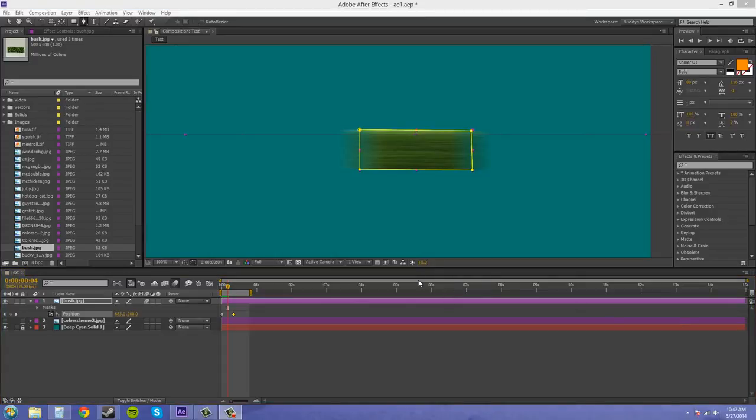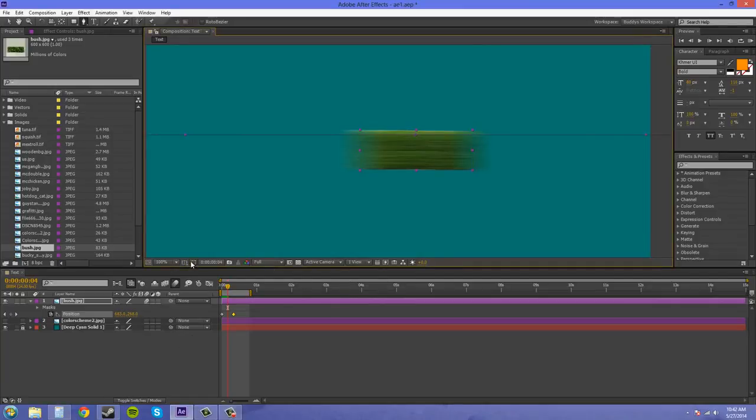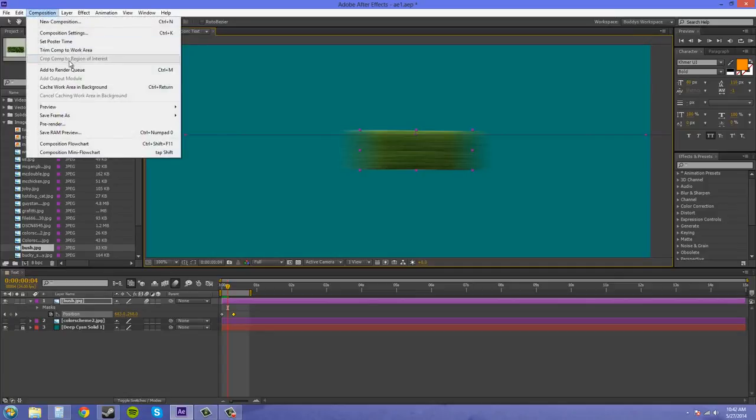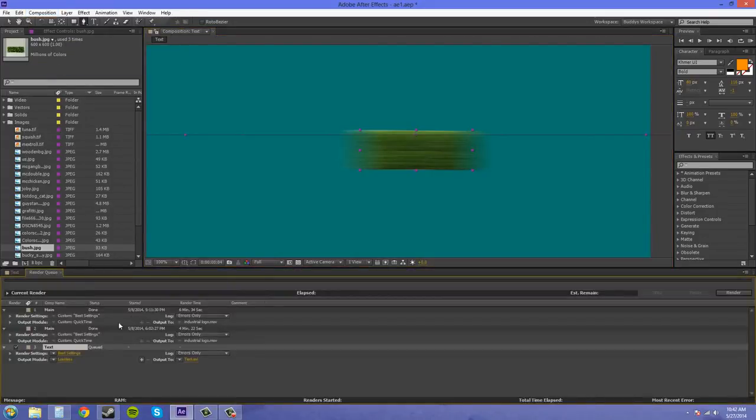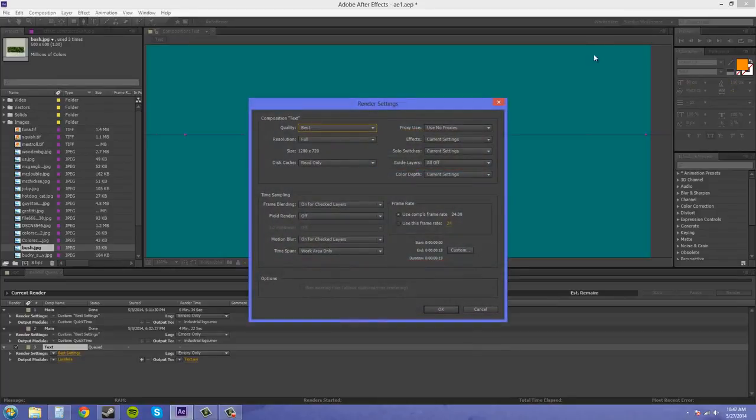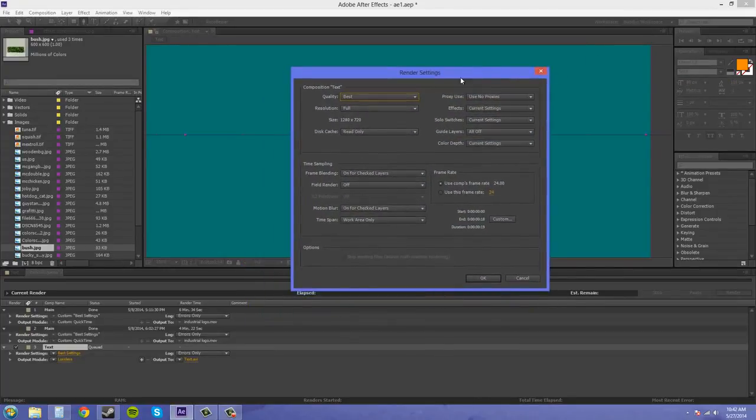Now, if any of you have ever tried using motion blur before and have rendered and you can't figure out why it's not rendering correctly, I'll have to show you that. So we're going to add this composition to the render queue, and I'll go over that in another tutorial. We add to the render queue by going to composition, add to render queue. Now we have to come down here to this section called render settings and click on the yellow lettering here, and it'll bring up a render settings box. We come down to this time sampling section, and there is a motion blur section here.